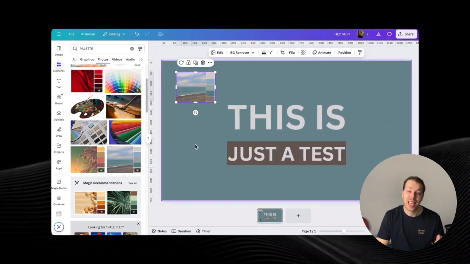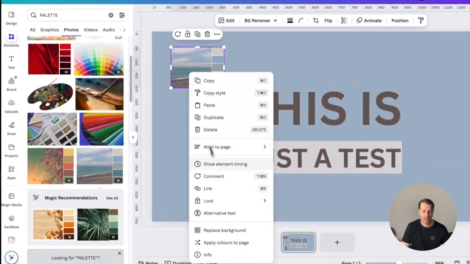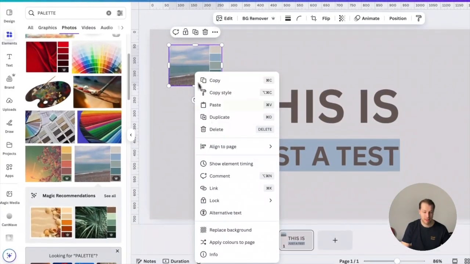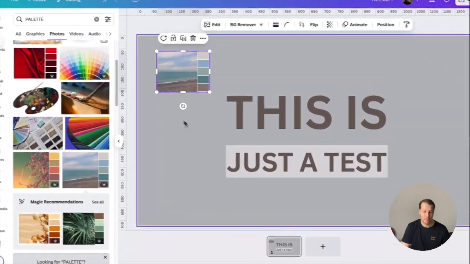And if you don't like this feature, or if you don't like what you see right now, you can just reapply the colors by clicking again. And you can do this as long as you need to until you find a good looking match here.